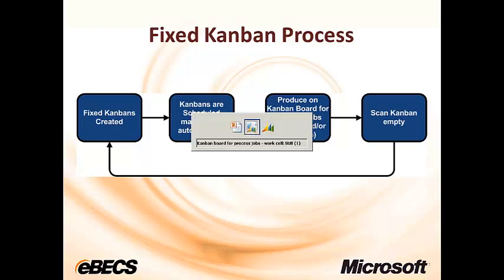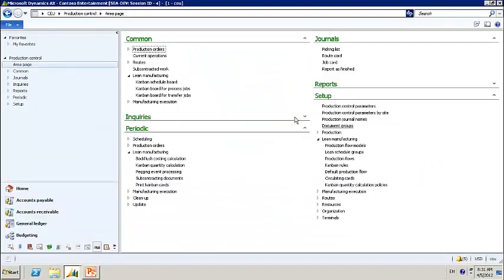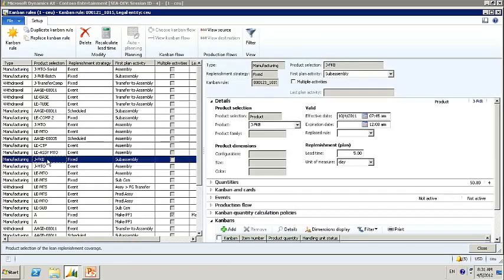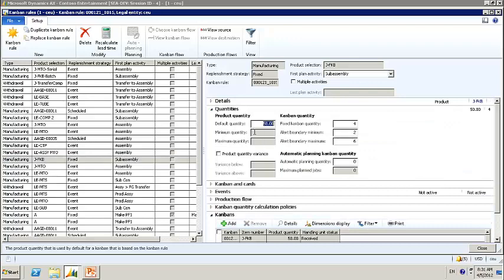I'll show you one more thing here that might help you understand that a little bit better. We're going to go out to what's called the Kanban rules form, and look for the fixed Kanban part that we just talked about. This is the rule that's set up that tells the system how many Kanbans we need, and we do that down here under the quantities. We say our default bin size for this particular Kanban is 50, and right now we have this Kanban set at a quantity of 4.